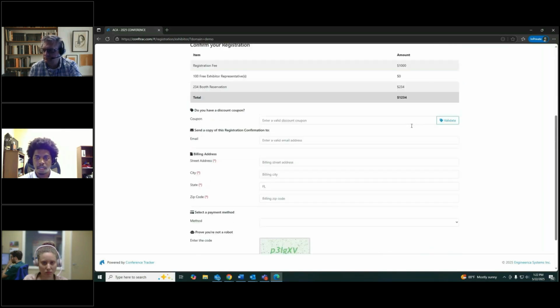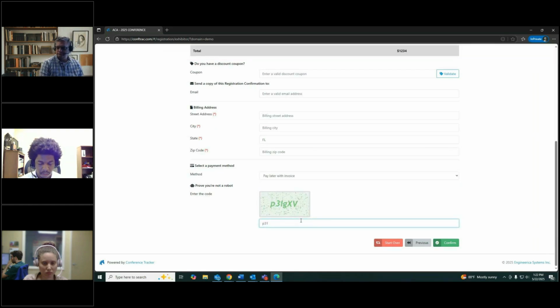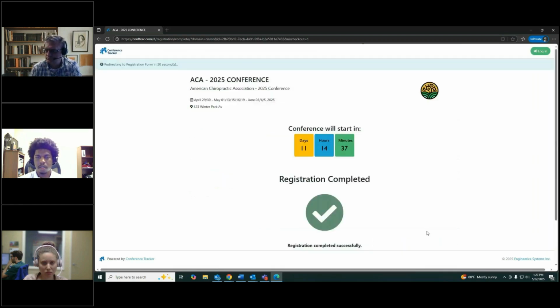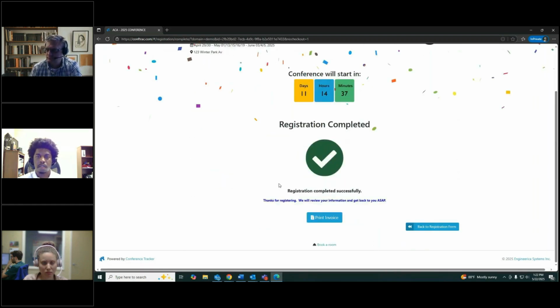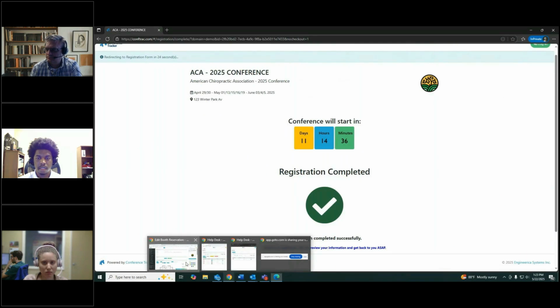So can I confirm that now? Yes. So okay, we're going to select pay later with invoice, and just to close out this example here, I'm going to enter this captcha, and just like that, an exhibitor has successfully registered.